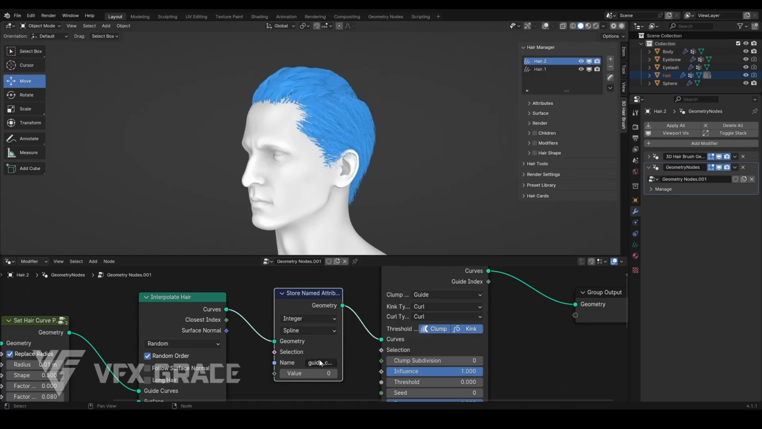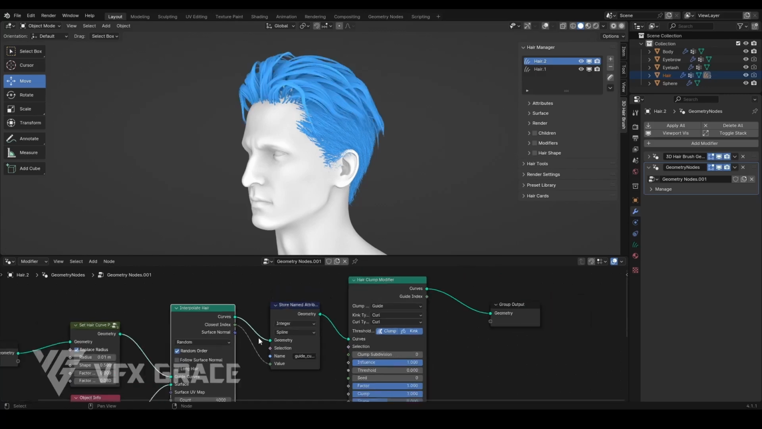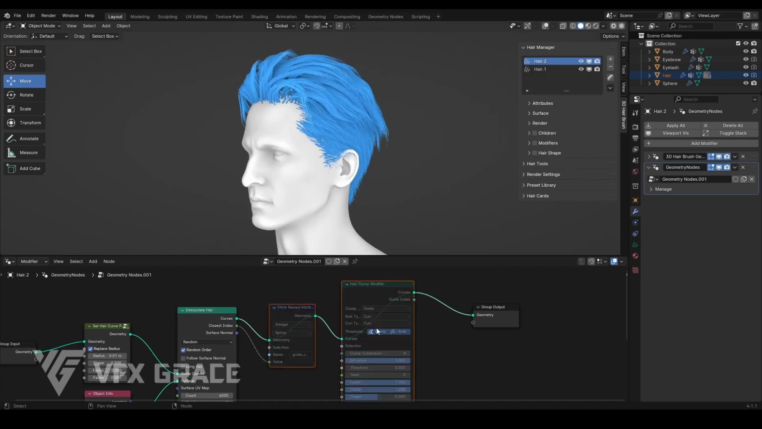The hair in the viewport changes. Then, connect the closest index from the interpolated hair node to the value port. This will enable the clumping effect, allowing us to control hair with the hair clump node. Let's look at the parameters. The clump type for different generation methods, the kink type for different styling, which you can choose based on your desired effect. Then the curl type, curl and twist.